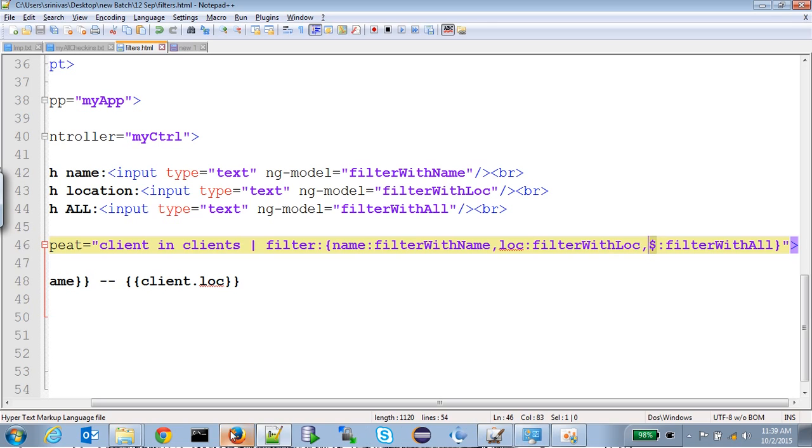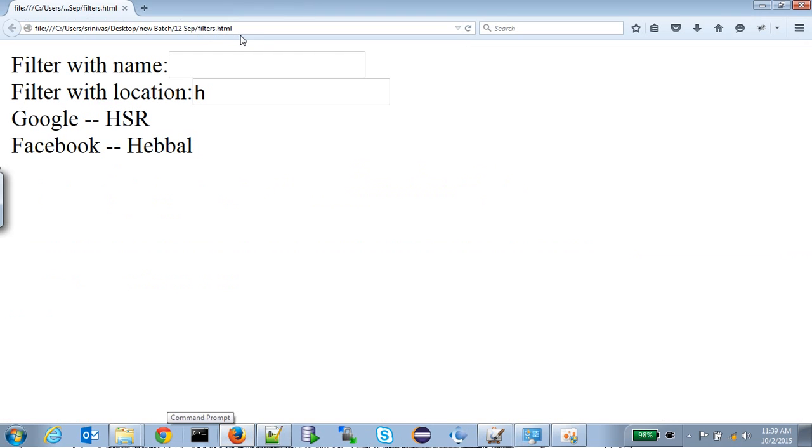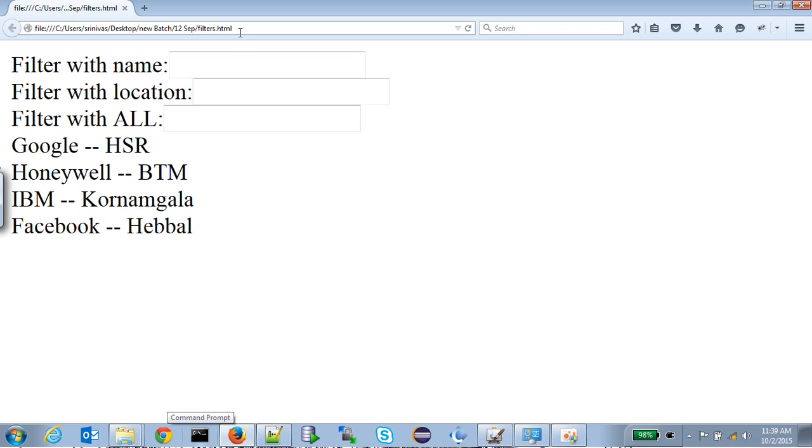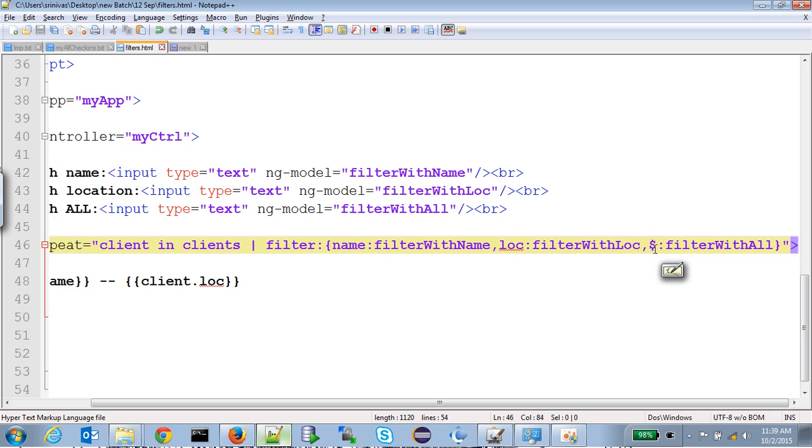Now let's run this. When we filter with all, it will check the name and also the location. This is a filter for name, this is a filter for location, and this is a filter for all. So when we want to filter with all, we will use the dollar sign.